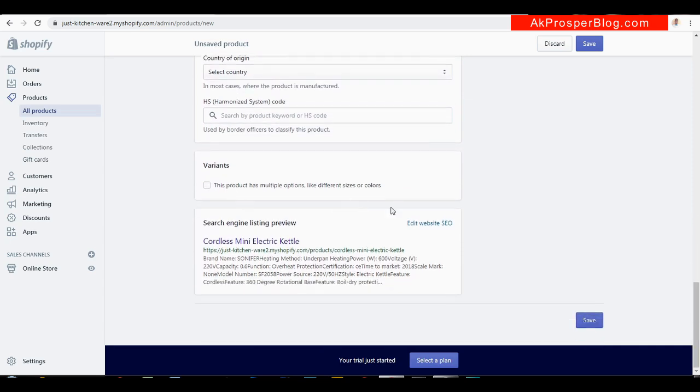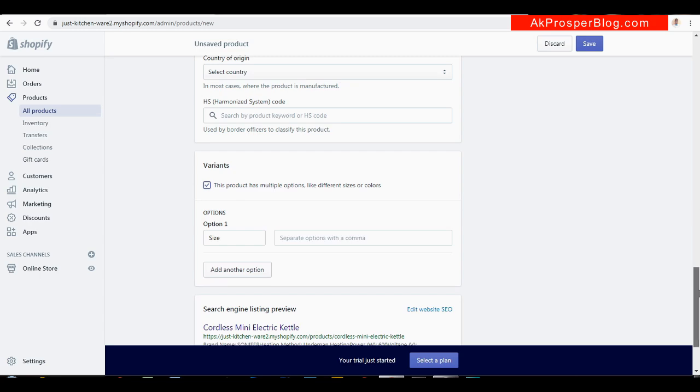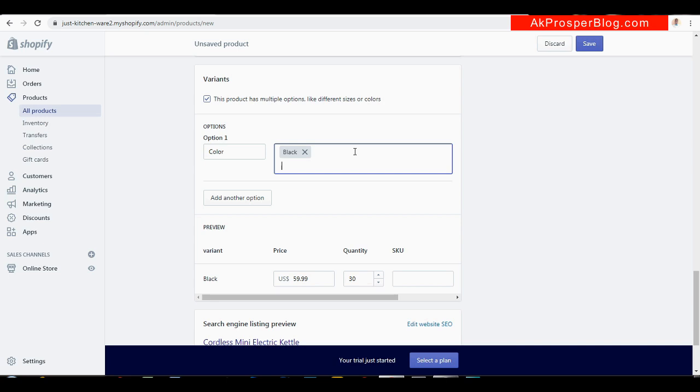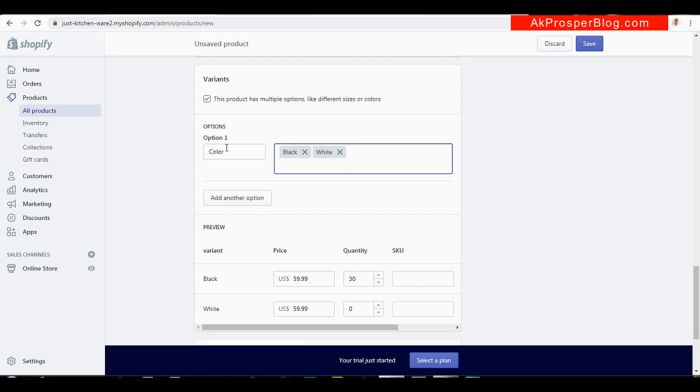So now we are talking about variants. They say this product has multiple options. So once we click on variants, this is for products with multiple options. So this time around, we can say in terms of color, we have black, and then we have white. So that is one variant.